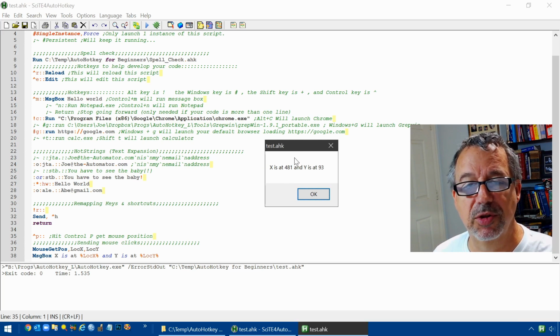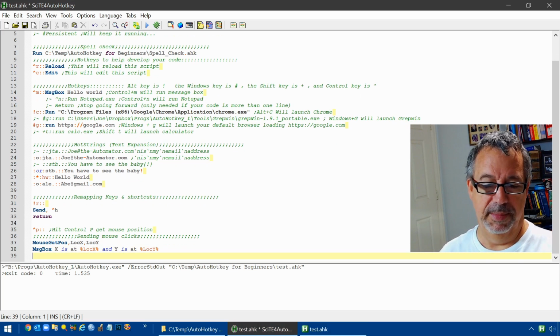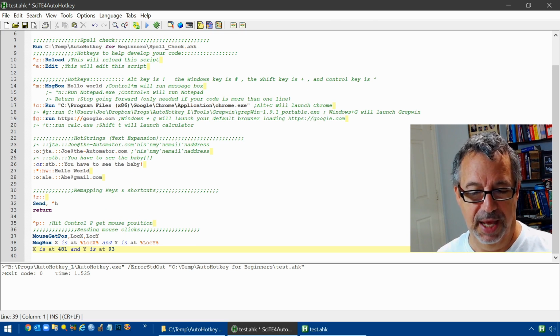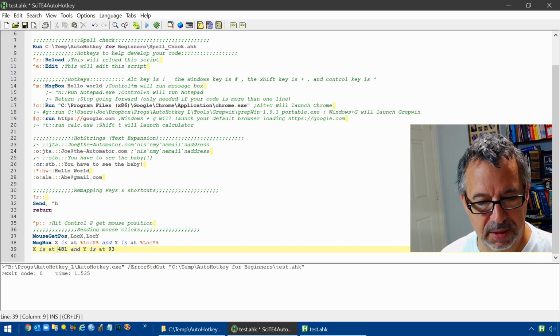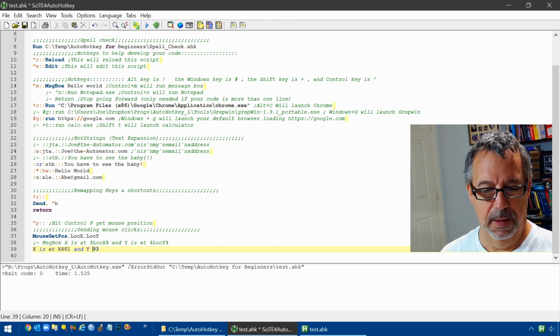By the way, with any message box in AutoHotkey, you can hit Control C, come down here and paste, and it will have the contents from that message box. It's a nice, easy insider tip. So X is going to be 481. Let's comment this out, and I'm going to keep these numbers: X is 481 and Y is 93.